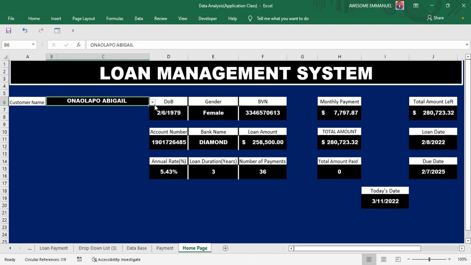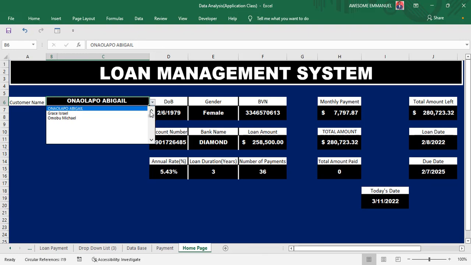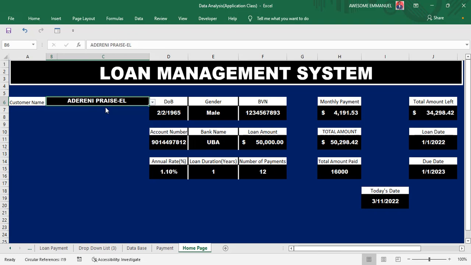So let's check another customer. Supposing we scroll up, like I said, I'm not going to be using the searchable part. If I click on this first customer, for instance, you see the details come up again. This is the loan the customer collected. This is the total amount of the loan we're going to be getting at the end of the day.